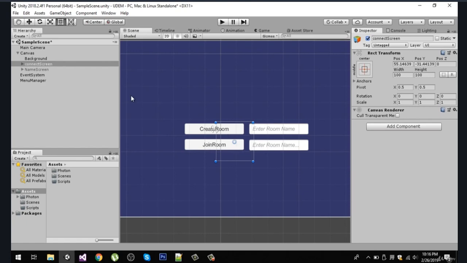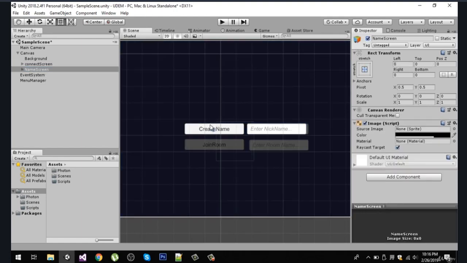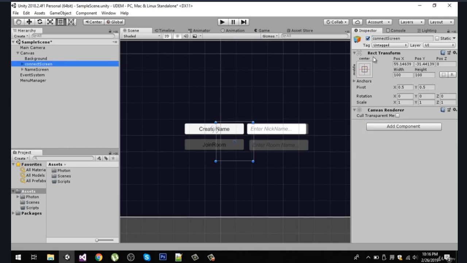So now we are going to write a script, and in the script we need a reference to both of these screens, and we also need a reference to this create name button, because after clicking on that we will set the username to our Photon network. Now let's disable the connect screen and leave the name screen enabled.